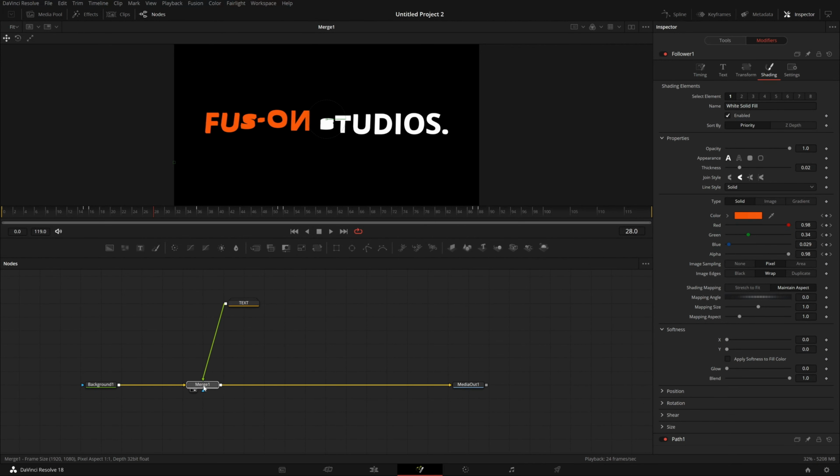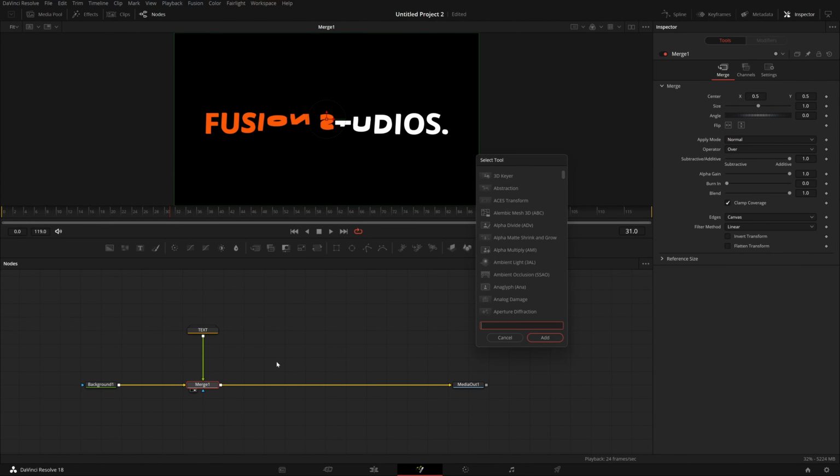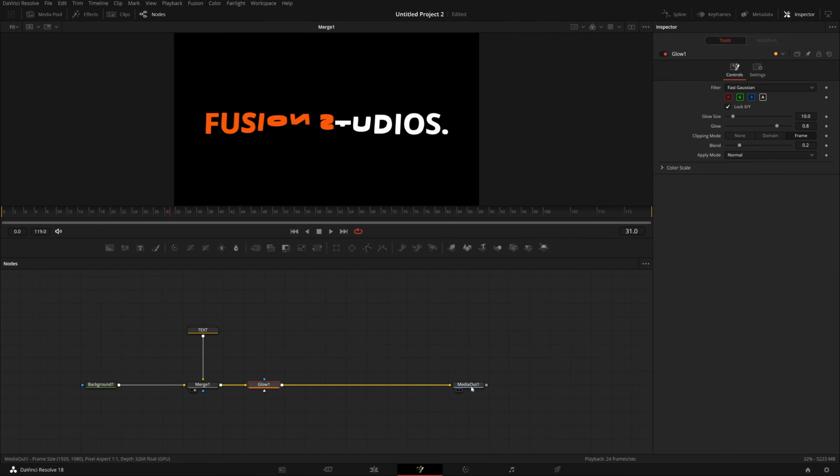The first thing would be adding a glow node. So we are done with the animation, or the effect, you can say. Now we can add special effects. So click on this merge node and hold shift plus spacebar and type glow over here. Now just take this media out and drag it to the viewer. Okay, so here we have the glow.